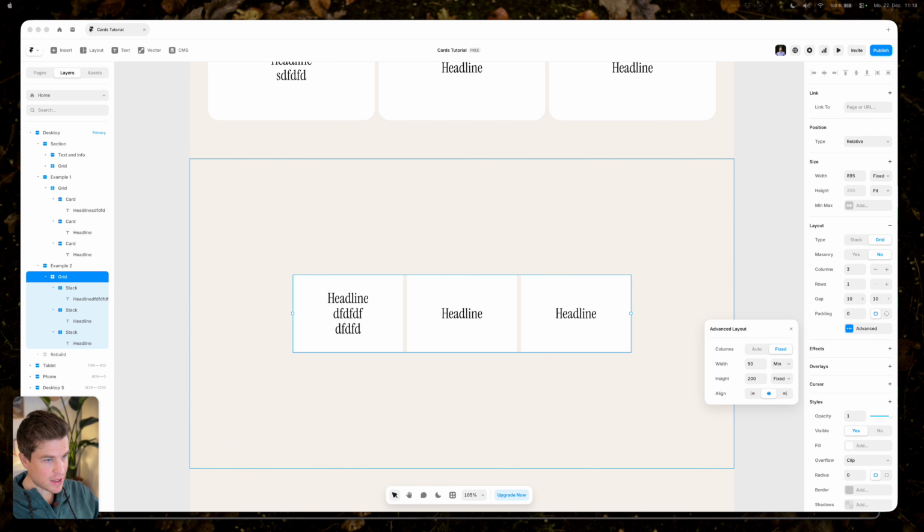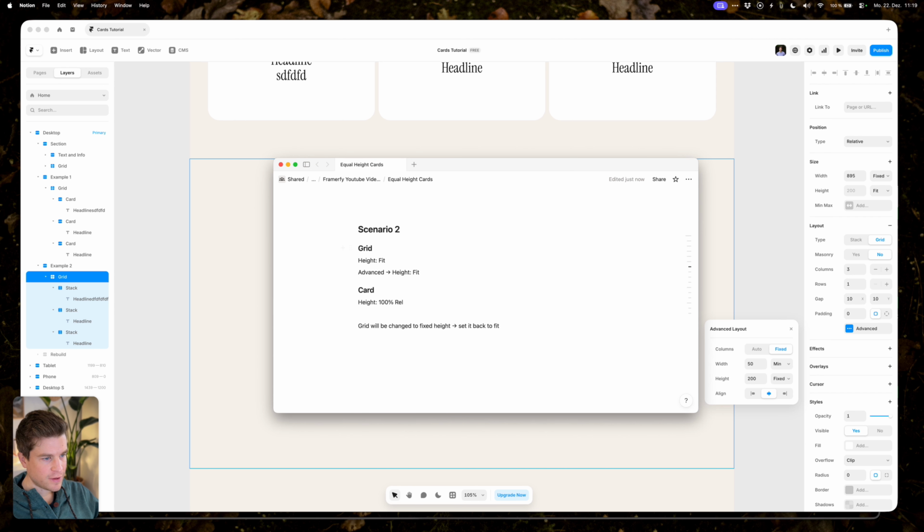And if you ever find yourself in a situation where either your grid or your card is set up to a fixed height value, you can go this second route and follow these steps. So this is the second scenario we can try to achieve, and it's the more reliable one. So if there's anything you can take away from this video, is that you can try to set up your grid and card in that way. So let's look at this. The grid should be set to fit height, and under advanced, we also set the height to fit. And the card itself should have a height of 100% relative.